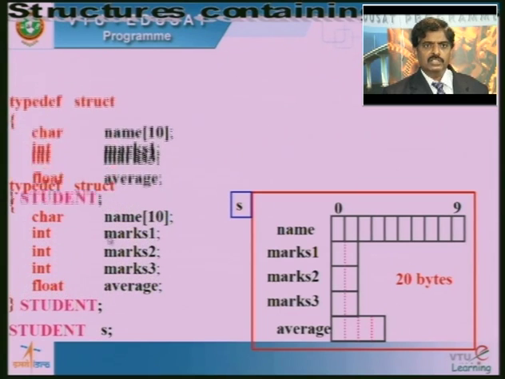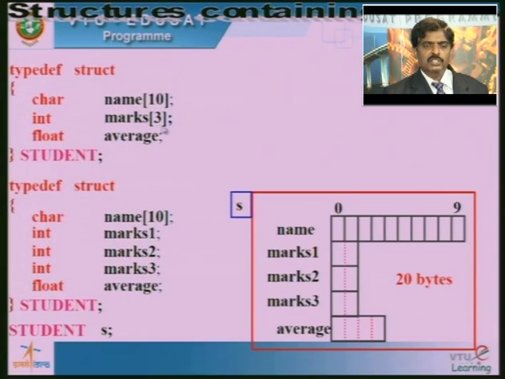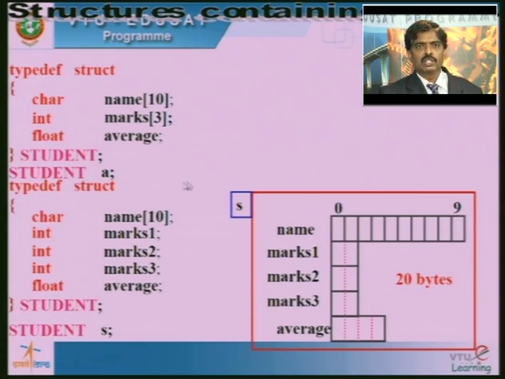So, here I change this and I write marks of 3. Remember, marks is an array of how many integers? 3 integers. So, instead of writing 3 integers like this, I can say marks of 3, which is of type integer. Now, if I say a is a variable of type student, now tell me what will happen? Memory will be allocated for name having how many bytes? 10 bytes.